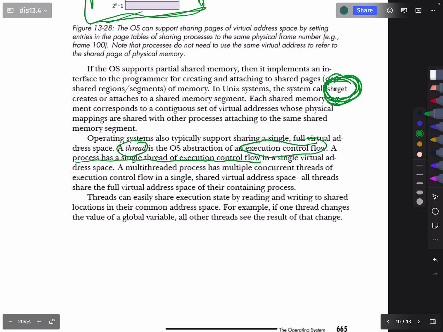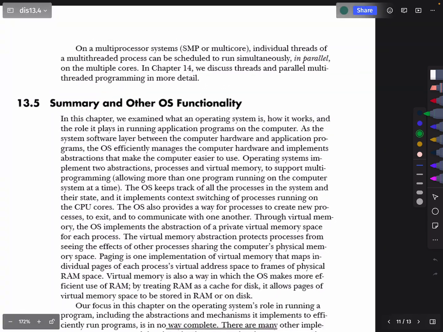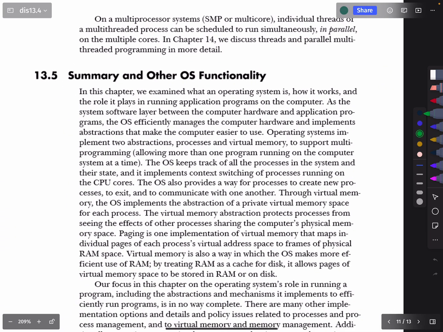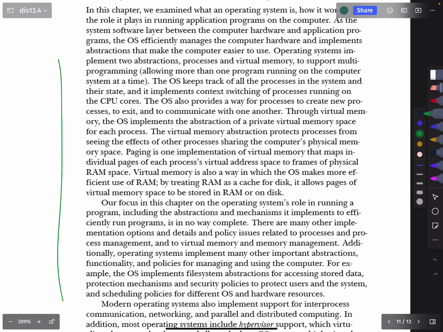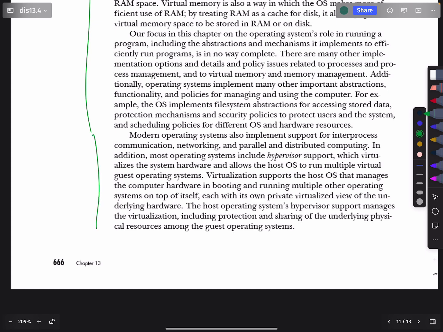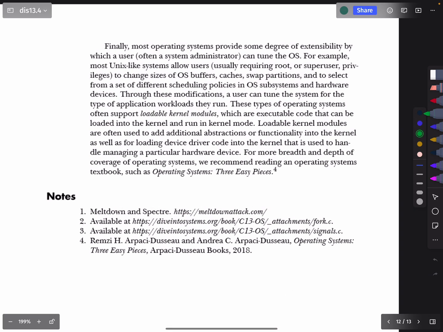Threads share execution state by reading and writing to shared locations in a common address space. If a global variable is affected, all of them can see the same effects. And I guess that's about it. Then there's this summary, which usually doesn't contain much that I feel I need to talk about but haven't already talked about. So yeah, I was going to do this in multiple videos, but I guess that's actually it.